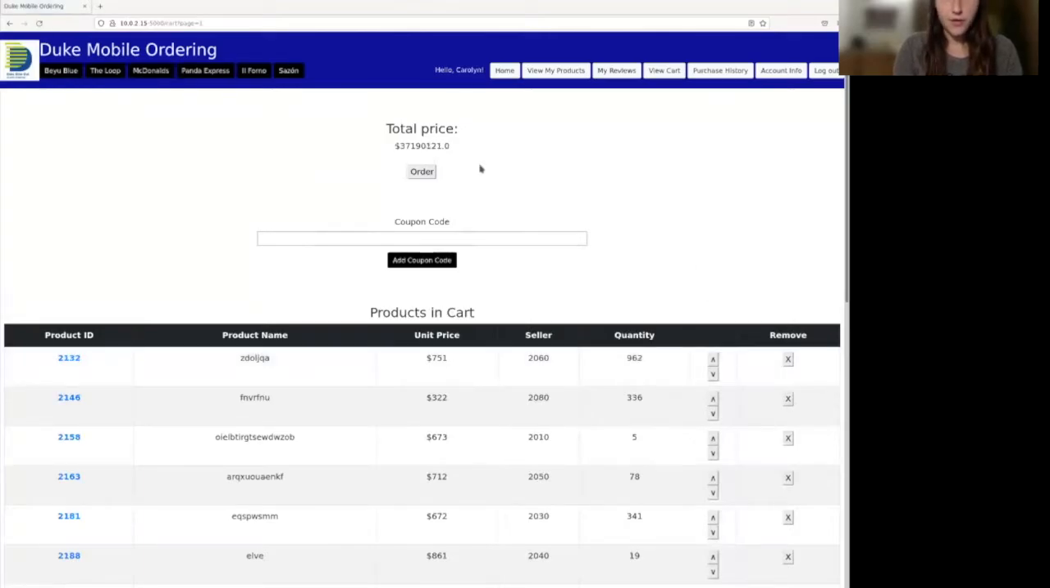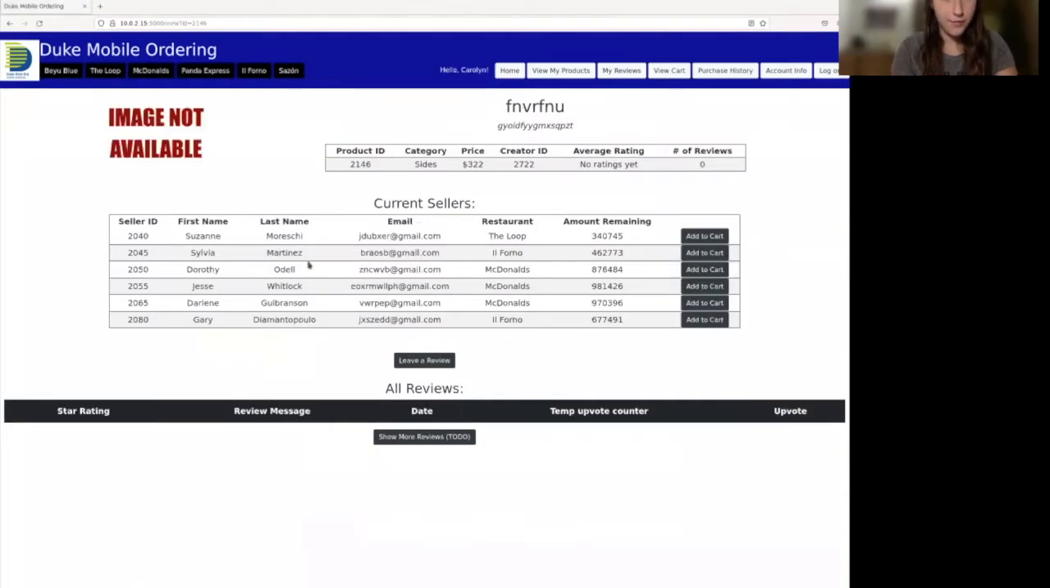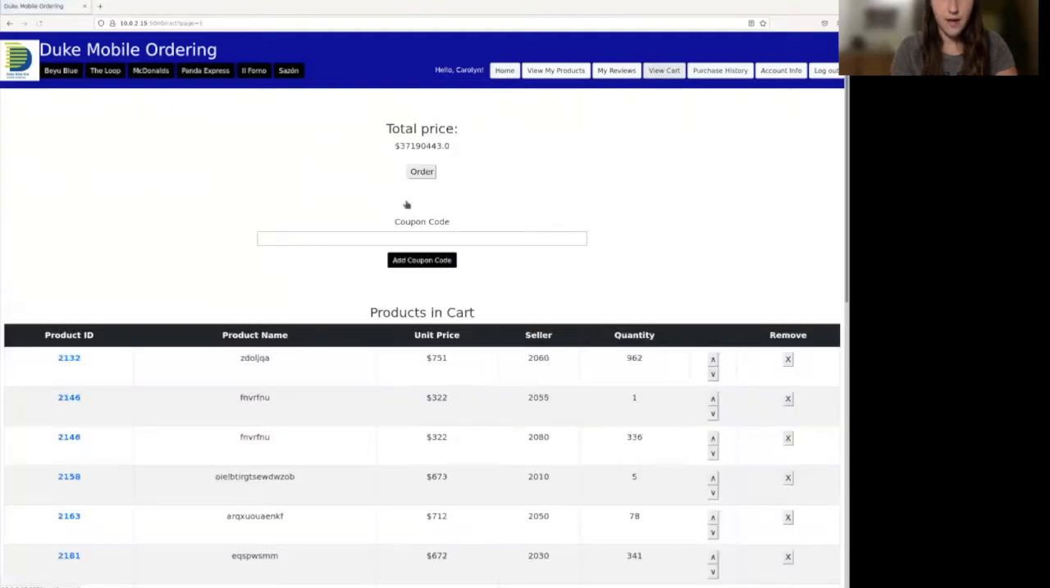And so before I order this cart, I'm going to use a coupon. So the way that coupons work here is they only apply for a specific product sold by a specific seller, and the seller themselves is able to generate the coupons. So we can see that we get 50% off of this product if we buy from Jesse. So we'll add it to our cart. And then when we go back to our cart, we can enter this coupon code. And we see that the coupon has been applied. So now let's go ahead and order.